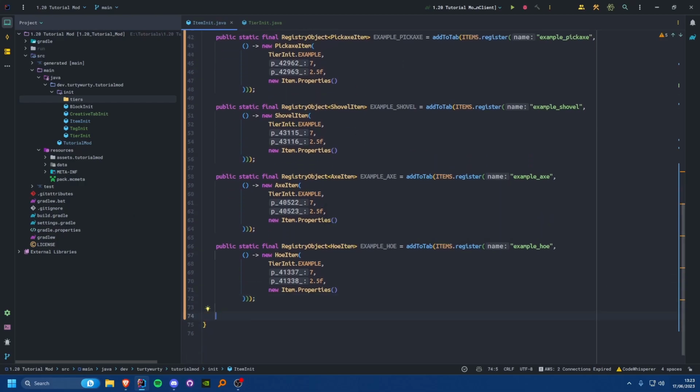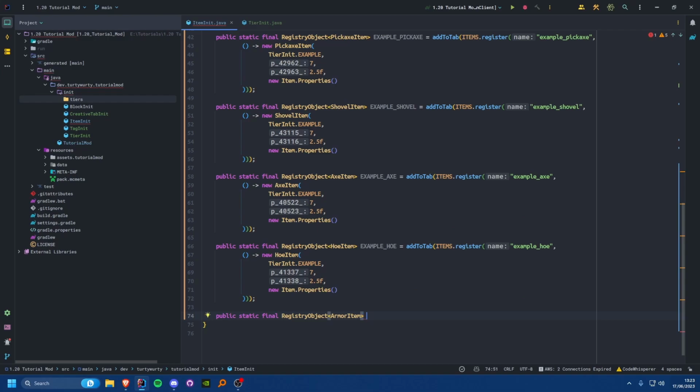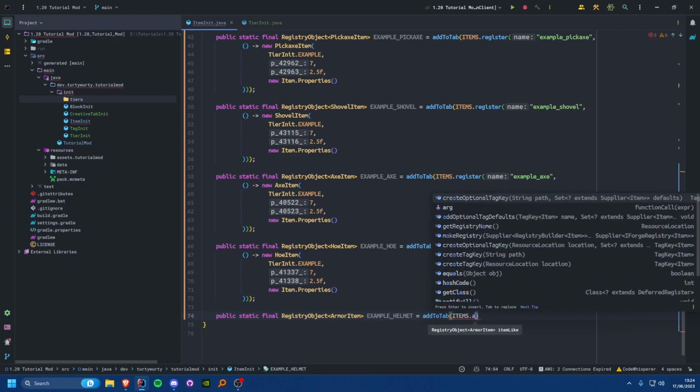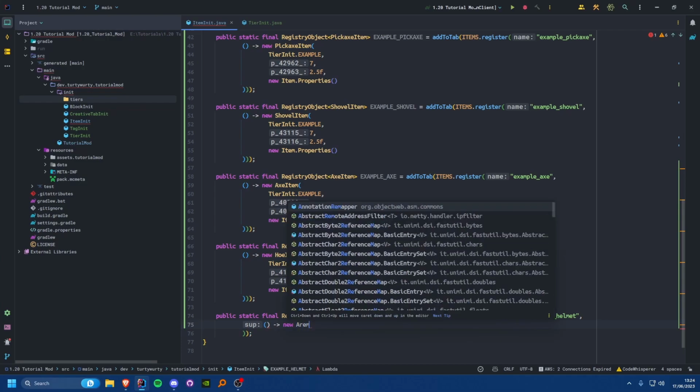Okay, next, let's do the armor. So the armor is going to be pretty much exactly the same as this. So we're, once again, going to want public static final registry object. Now this will be of type armor item, so there isn't a specific class for each armor, which makes it much simpler, of course. And we'll start with the helmet. So example helmet is equal, we'll once again call add to tab, so it gets added to our creative tab, and we'll do items.register example helmet, and we'll do a supplier of a new armor item.